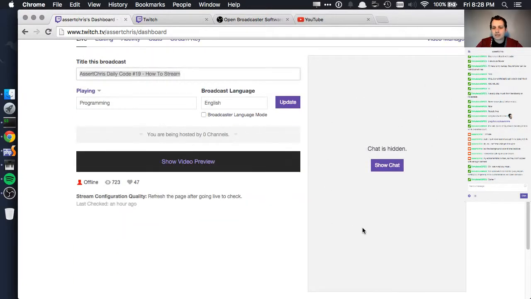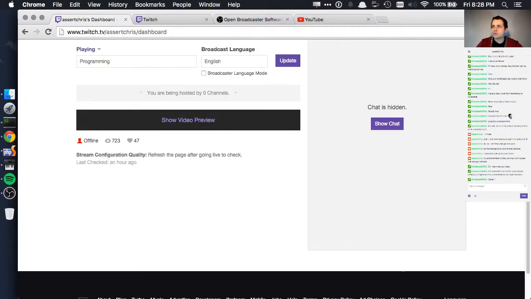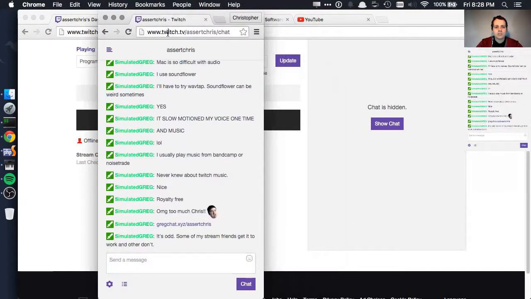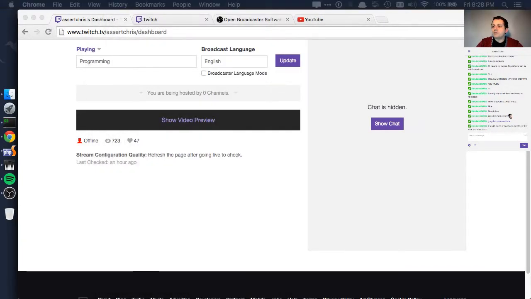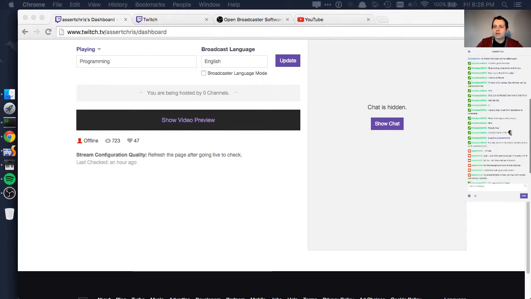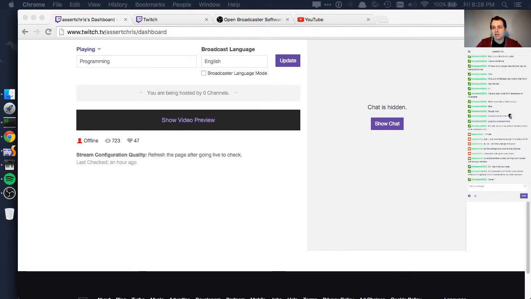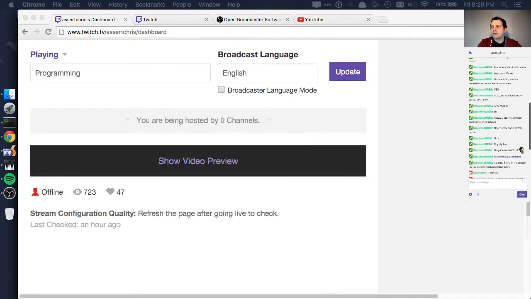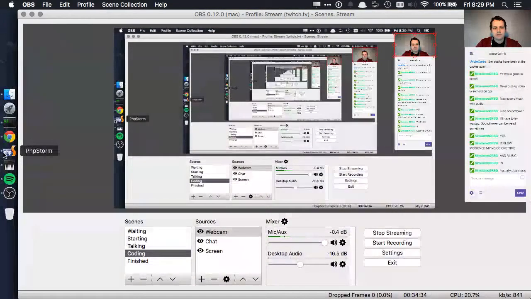Usually your chat would show up here, but I've hidden it because what I usually do is I go to twitch.tv/assertchris/chat in a new window. This helps me size it nicely. If you do that, then you can have your chat as a separate window, so you don't need to keep the dashboard open. And you can also do other interesting things like resizing the dimensions of that so that it's easier to see in your stream. If you position it like I do over here, I'm basically cutting off the address bar and the top bar of Chrome, and everything else is just the normal chat window.